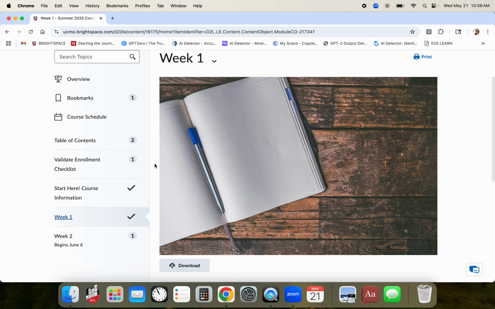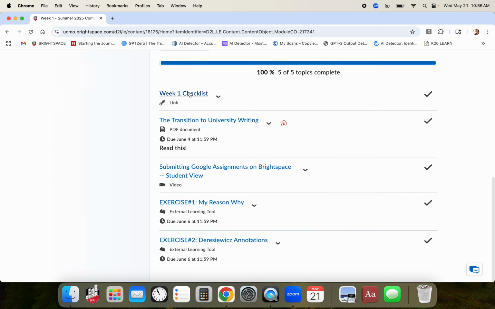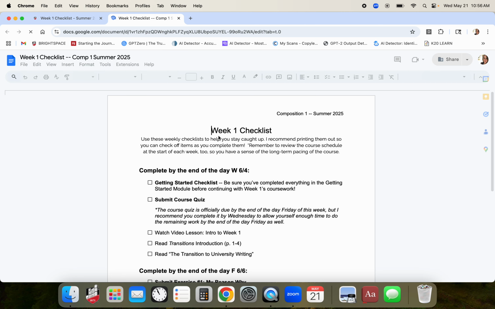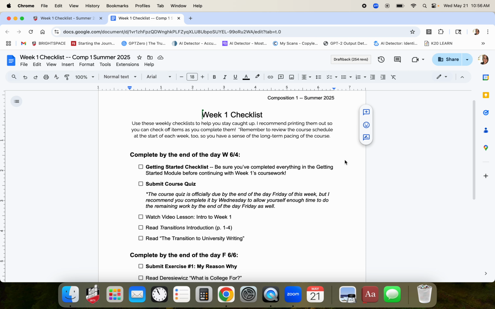So over here, let me talk you through how each weekly module will be set up. Every single thing you need for week 1 will be all located in week 1. First of all, at the top of every weekly module, you will see a checklist for the week. This includes every single thing you need to complete to finish the coursework for this week.